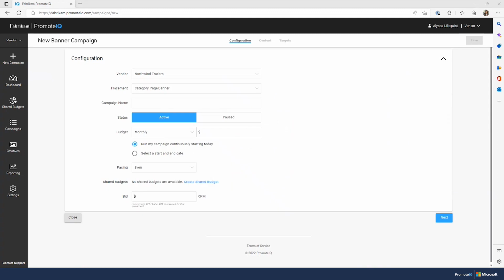In the configuration step, you'll set up campaign parameters. The available banner placements will depend on the retailer program in which you are participating. For this example, we'll select Category Page Banner.